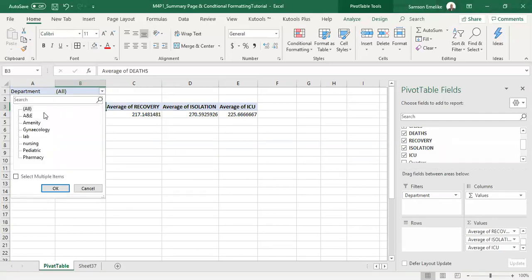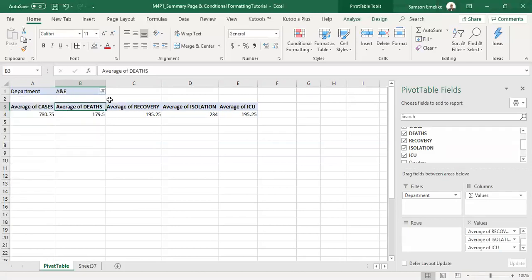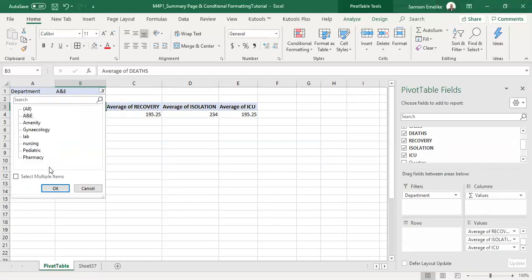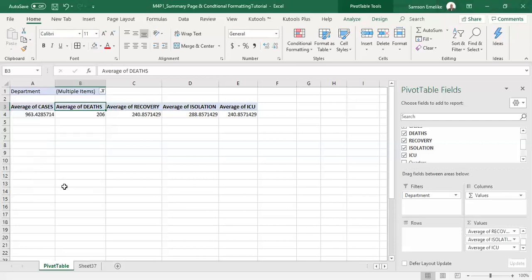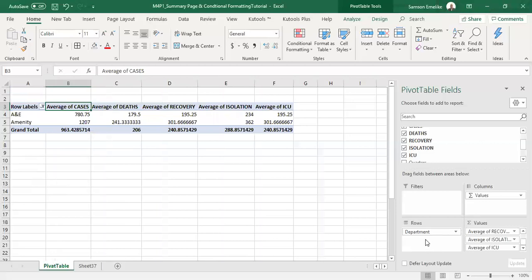So this is for all because there is none that is selected. When I click A and E, it shows me the value for A and E, which is here. But when I want to do multiple, I activate select multiple items here, and then these small boxes against each department open up for you to check. So if I want A and E and amenity, I click it. This is for the two. But what I want to do now is bring this in because I want to plot a graph to see how it is distributed on each.